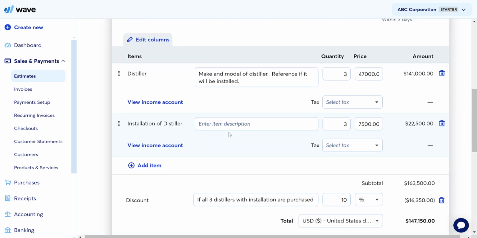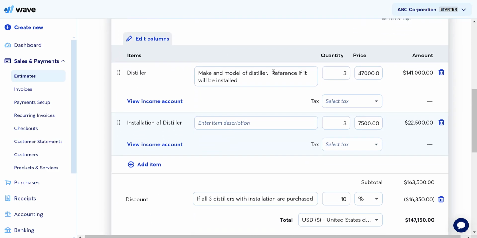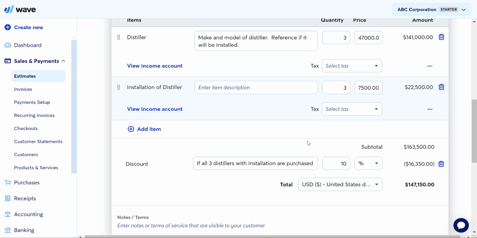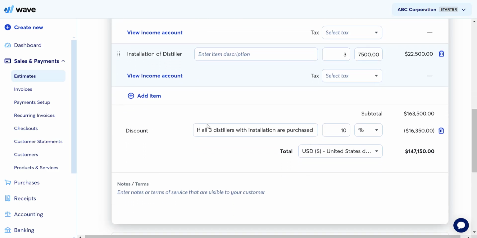So then we are going to add these items. We are going to put some descriptions in there, quantities and price. If we have sales tax, we can go ahead and change and add that here. So we can change what tax is going to be applied. You don't have to have a description if you don't want to. Like, we don't have a description here for the installation of the distiller. And then when you get down here, you can put a discount if you would like. Discounts can be added as a percentage or as a dollar amount. Here I just put a 10% discount, but we could also put a discount dollar.